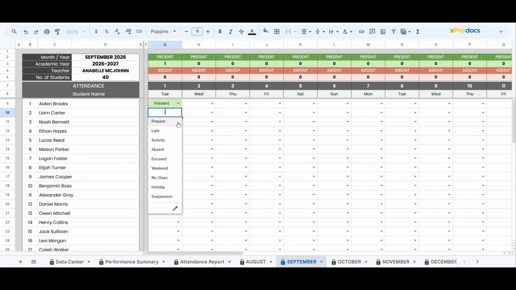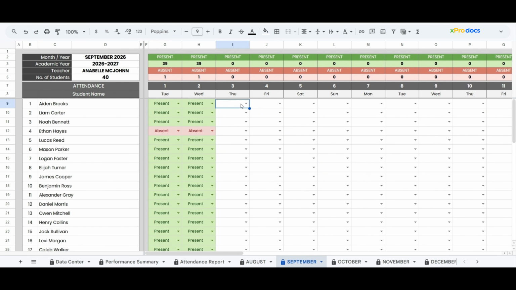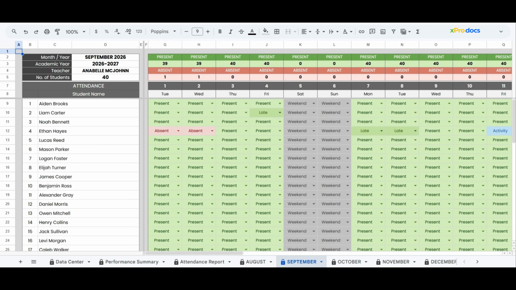Please do not modify or add additional attendance statuses, as the existing formulas are specifically designed to calculate these predefined options. At the top of each day, you'll see the daily attendance totals. Present includes students marked as present, late, or activity, since they participated in school or school-related activities. Absent includes students marked as absent or excused, as they were not physically present. This gives you a quick overview of your class attendance for the day.